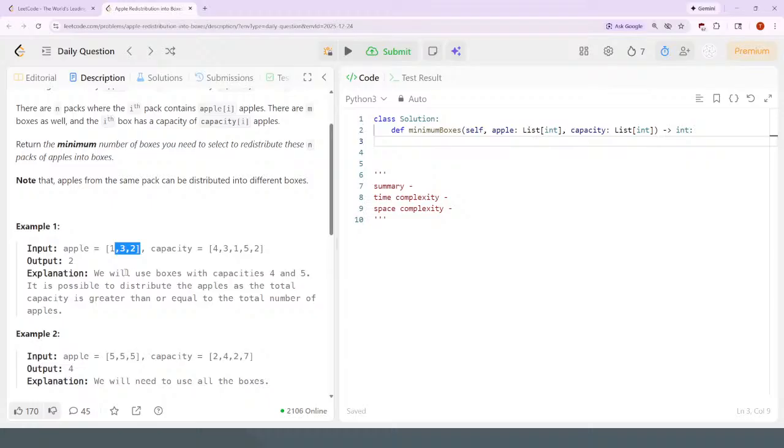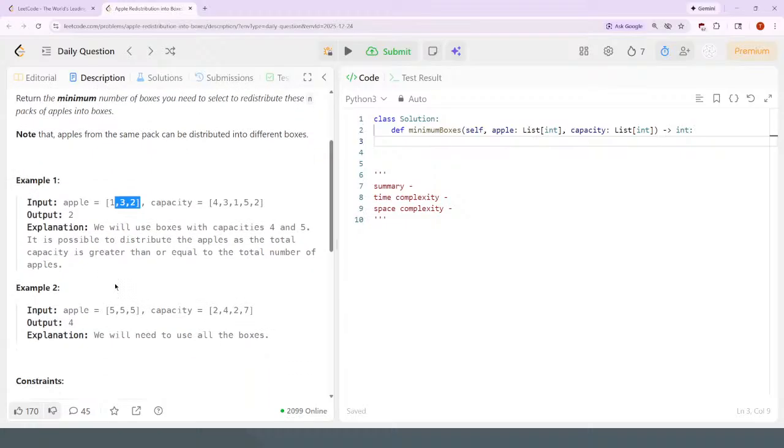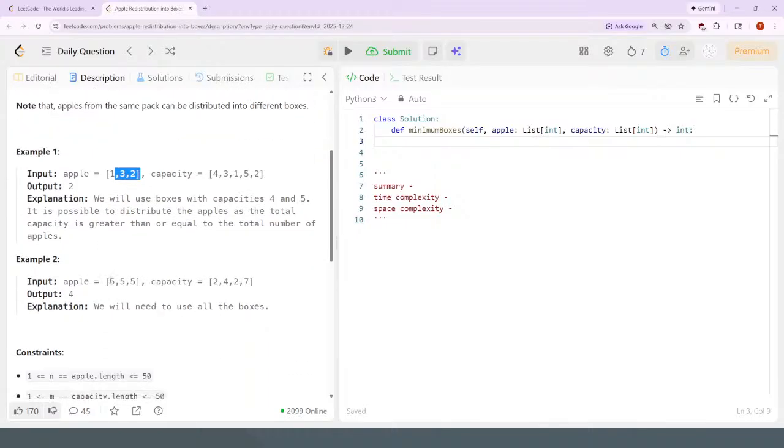No, that's not right. Maybe that is right actually. So here 5 by 5 is 15. So you need to use 4, 7, 11, 12, 13, 14, 15. You need to use all 4 boxes.